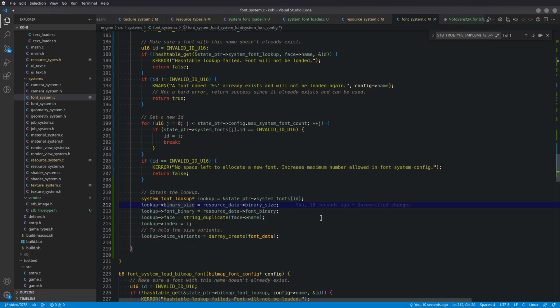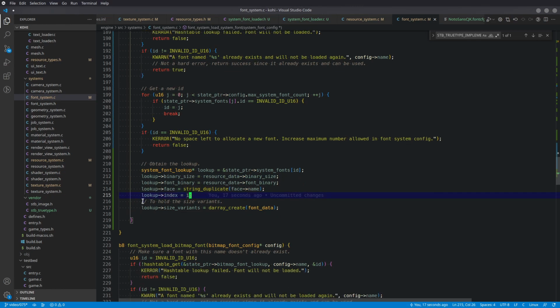We'll go ahead and copy over the binary size, the font binary itself, the face, we're going to string duplicate that. And then the lookup index is going to be I. And then to hold size variants, we are going to create a new D array that's just empty for font data of size variants. Okay.